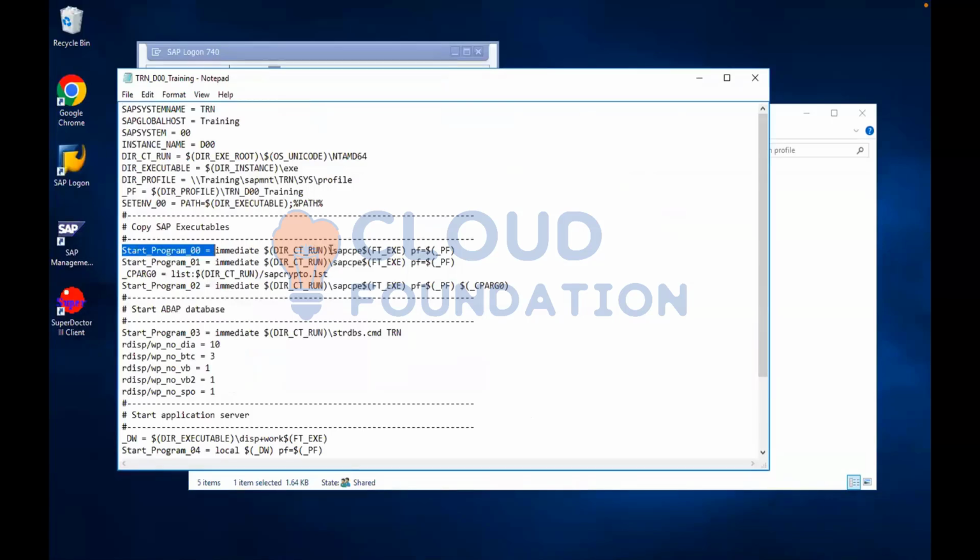It is going to call this program SAPCPE. The SAPCPE program is going to run and it is going to start the ABAP database. Are you able to see, right, guys? Yes, Sanjay. So this is what is happening in the background.